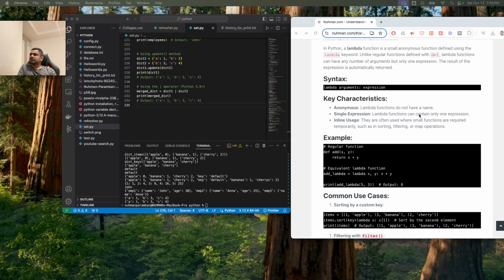They are often used where small functions are required temporarily, such as in sorting, filtering, or map. Whenever you are sorting lists or arrays, in that case, you can use this function in those temporary scenarios. So let me show an example.